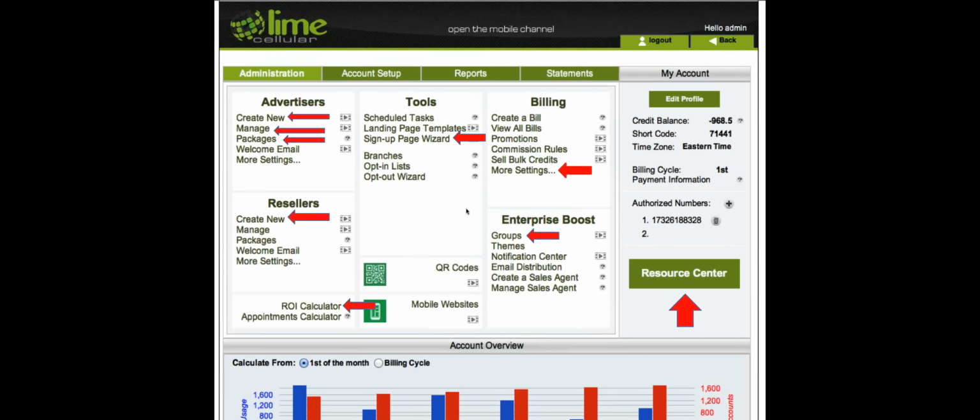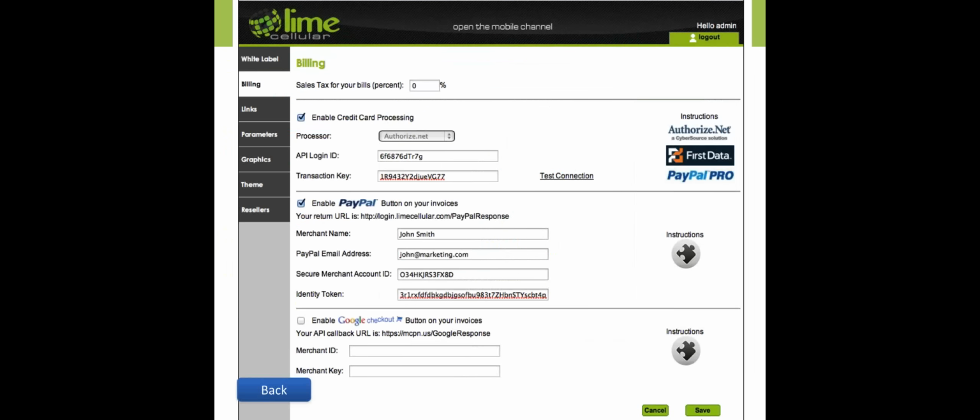Billing. Let's talk about the payment gateway. So we have a built-in integration with Authorize.net, First Data, and PayPal Pro. Now these are basically payment gateways. It's not a billing system. It's two different things. Authorize.net, First Data, and PayPal Pro allow you to hold credit cards. We don't hold the credit cards. They hold the credit cards.